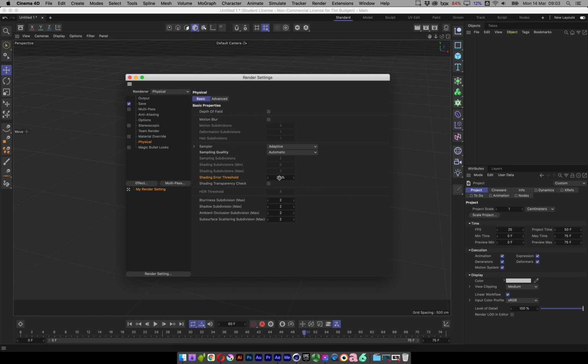I'm going to leave it on 20% to start with. What I would recommend when it comes to doing actual production renders, set that to 10% or even lower. 5% is probably a better level to aim for, but I'm just going to leave it on 20 just to do some testing.